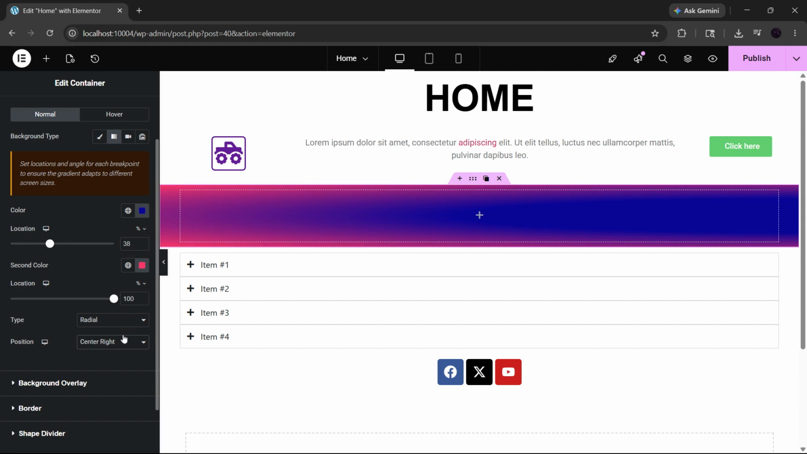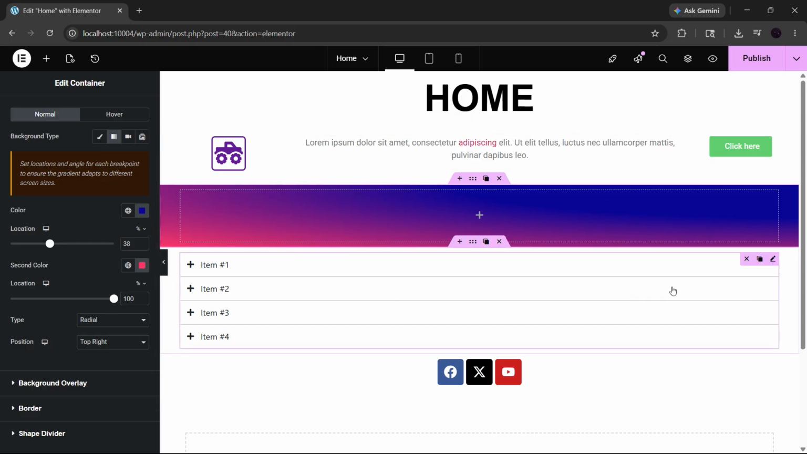Once everything looks the way you want it, take a quick moment to review the section and make sure the gradient complements your text, buttons, and overall layout. A good gradient should enhance the design, not distract from it. When you're happy with the result, go to the top right corner of the screen and click Publish to save your changes. That's it. You've successfully added a gradient background in Elementor.